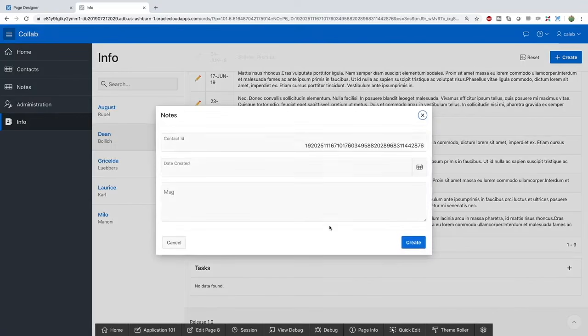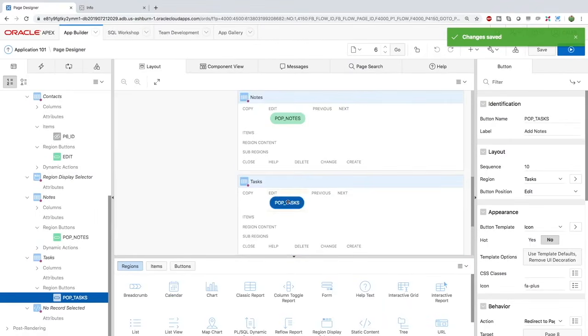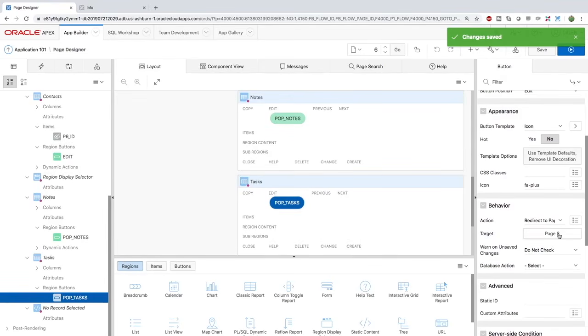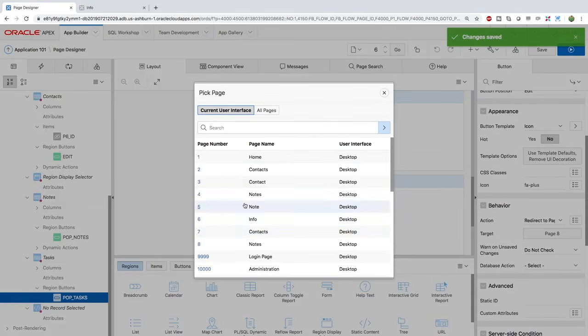When you click the plus, it still brings up the notes page, so I'll show you how to change that now. Go back to the page designer. So select that tasks button here and scroll down. In behavior, you can see the target is page 8. So if you click that and you click this little list here by the page, you can see the options and you can see it's notes.